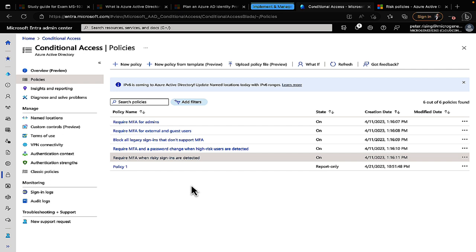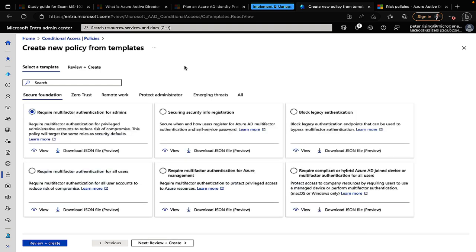Now you can also create policies from templates that are available to choose from. And if we go into there, we can see a decent range of options here, such as require multi-factor authentication for admins, securing security info registration, blocking legacy authentication. We've got some of these already, and we can go in to view the details of these.